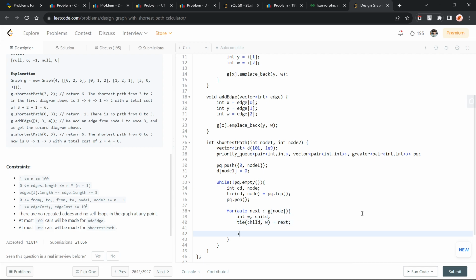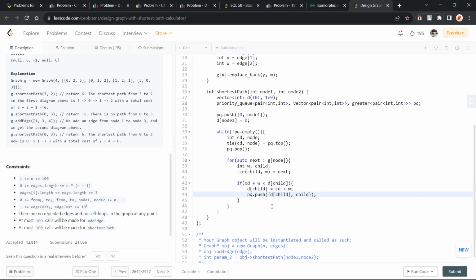If current distance plus weight is less than distance of child, right, then I would want to update the distance of child is equals to current distance plus weight, and I also want to push it into the queue, distance of child comma child, right. So this is how we normally do priority queues.